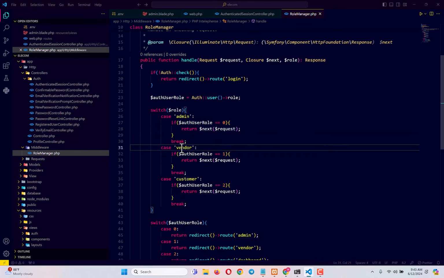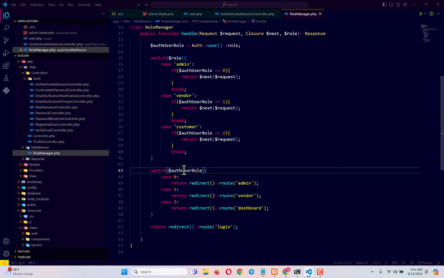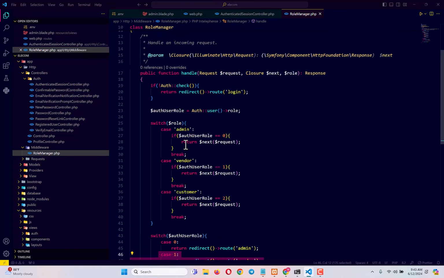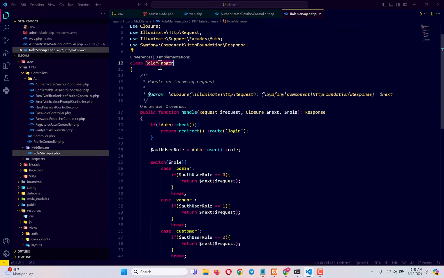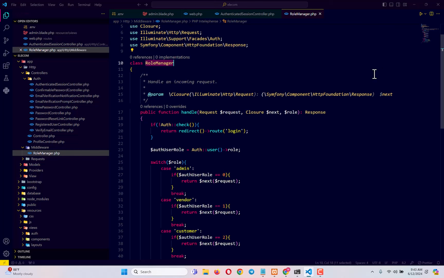If he is a vendor, then his auth user role should be 1, and if he is a customer, his auth user role should be 2. And based on his auth user role, we will redirect him to different routes, and that's what we write here. Next, all we have to do is simply, what? Let me show you. We have to declare this middleware to use it, or we have to register this middleware.